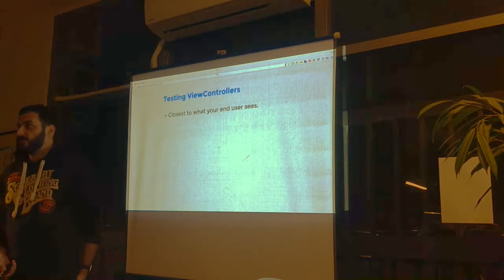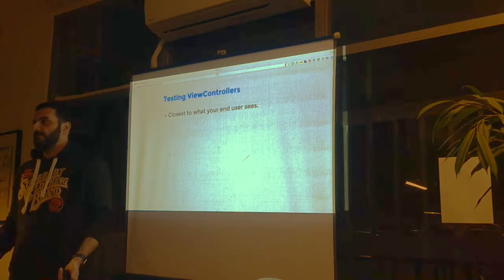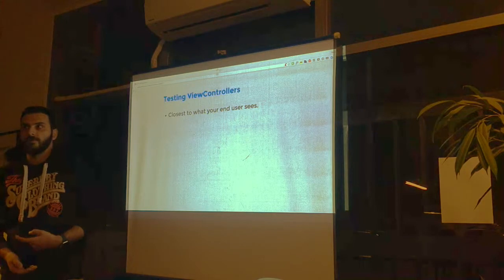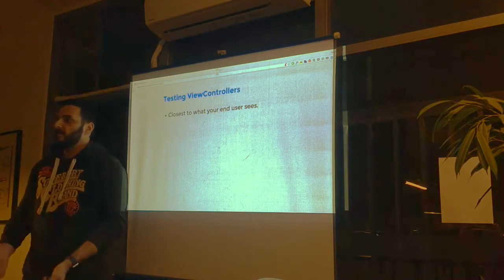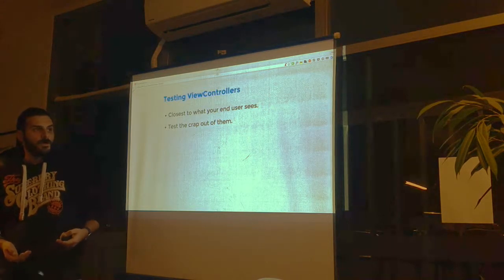Very important because, like I said before, view controllers are what your users end up seeing when they run your application. So you really need to nail them. They need to be solid. You have to test the crap out of them.